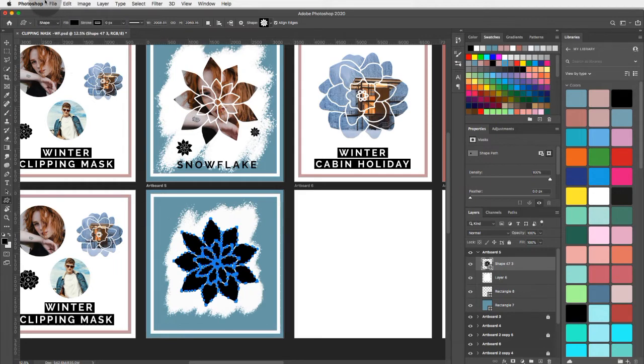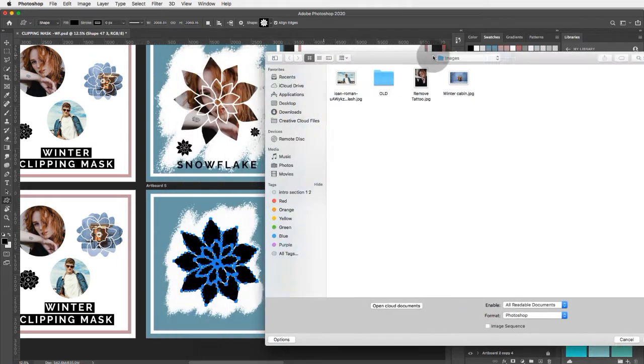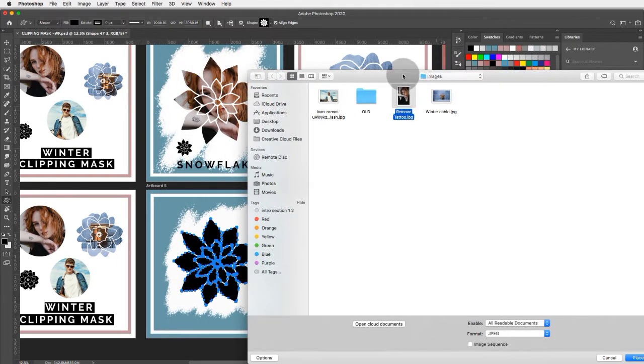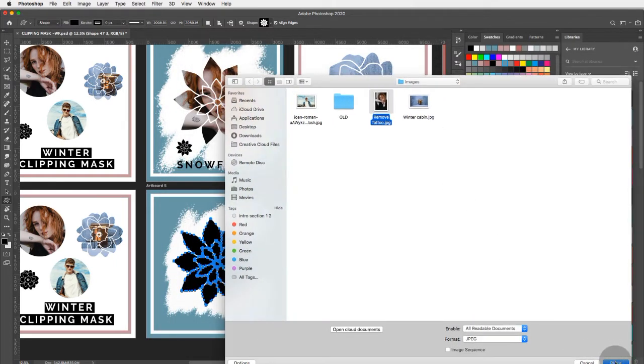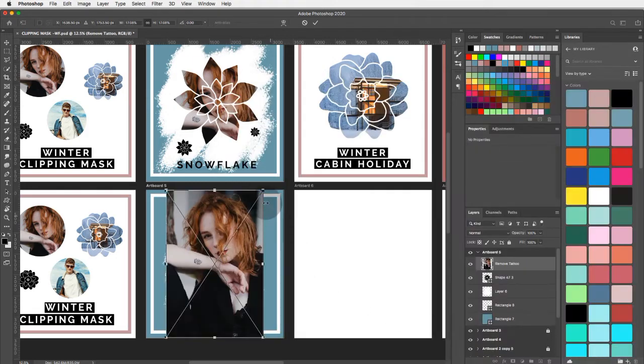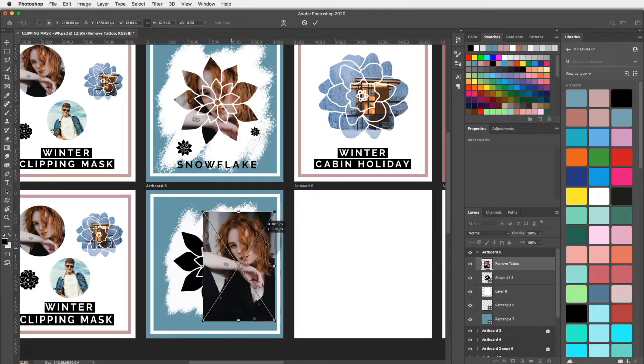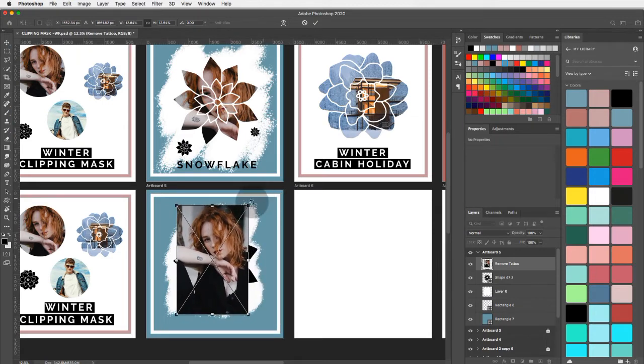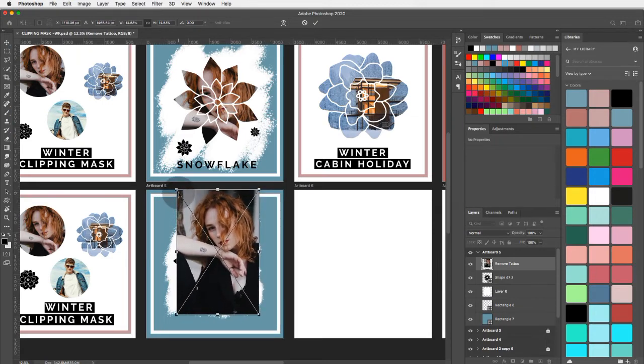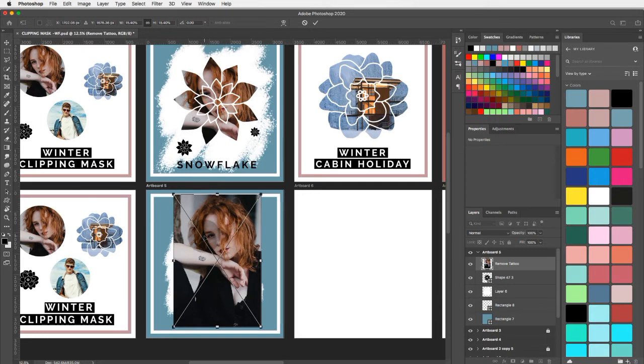Now let's paste the image, File, Place Embedded. And which image was it? Oh yes, the tattoo girl again. And click on Place and resize. Now make sure that your image isn't smaller than your shape. You want your image to be a bit bigger so you don't have these gaps.